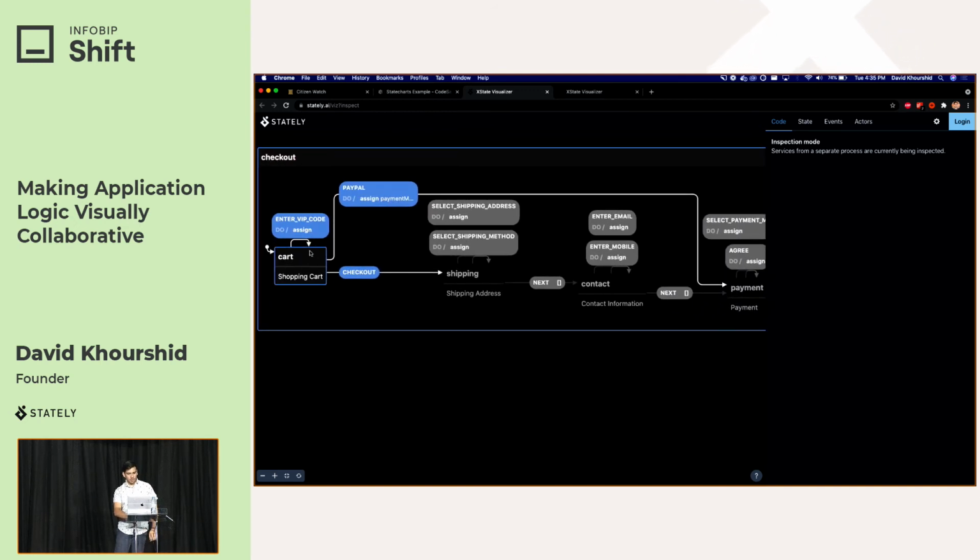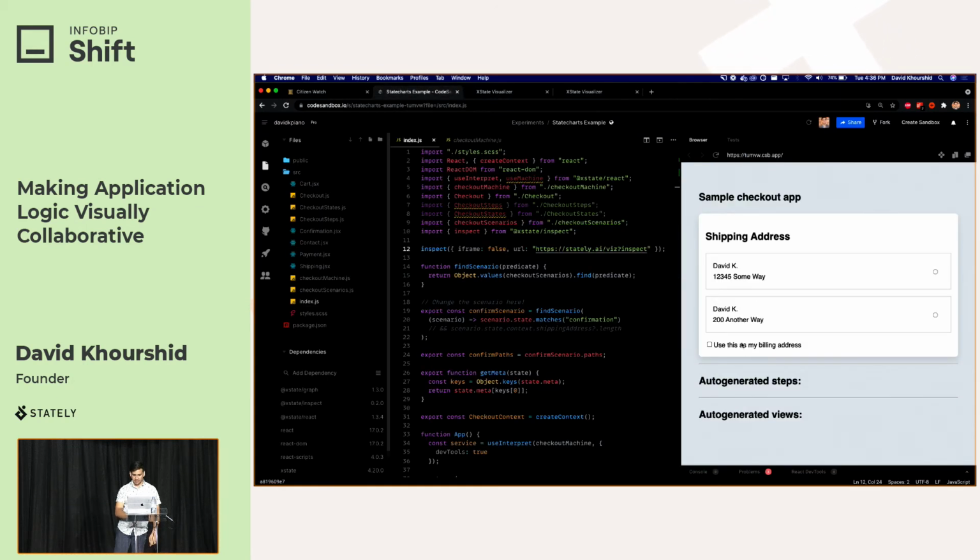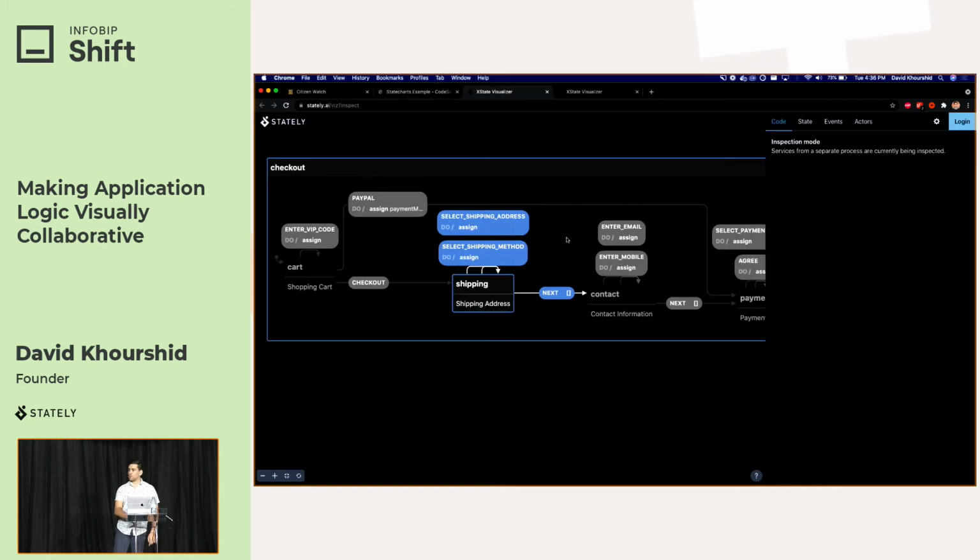And notice this big arrow over here too. We have this PayPal arrow because we're assuming that when we click PayPal, it's just going to take you straight to the payment screen because PayPal is already going to provide your shipping and your contact information. So if I go through here and I click Checkout Securely, we're in the shipping address state. And so we see that it's over here in the application too.